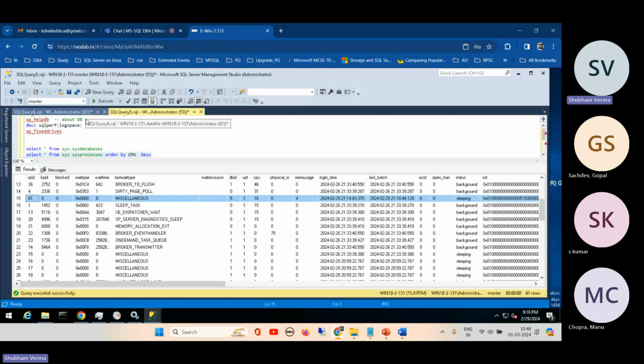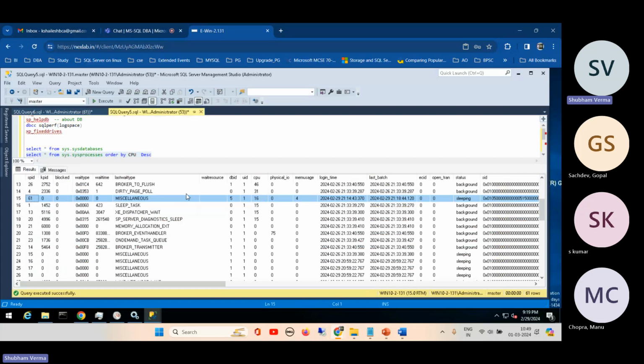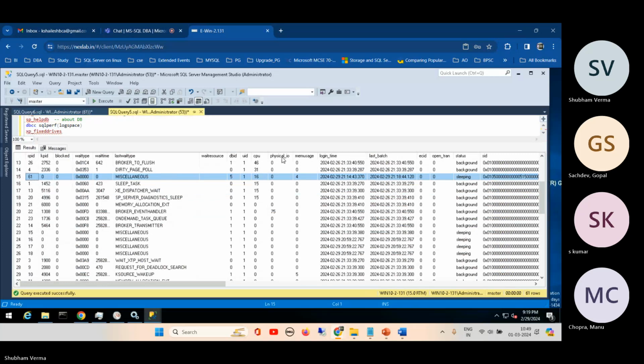And we do not get any wait type because the task is already completed and it is done in very few seconds, or milliseconds, we can say. So this is the ID which I used to select 20 data from 20 tables, student 20 tables. That way we can also monitor all the resources from here, like physical IO and CPU. And we can also see last login, last batch run, when the query started, also running, runnable, background, waiting.